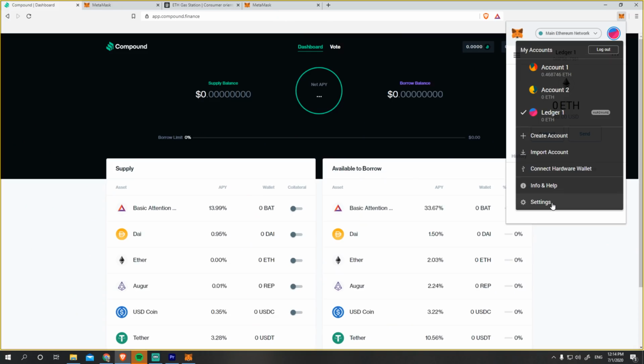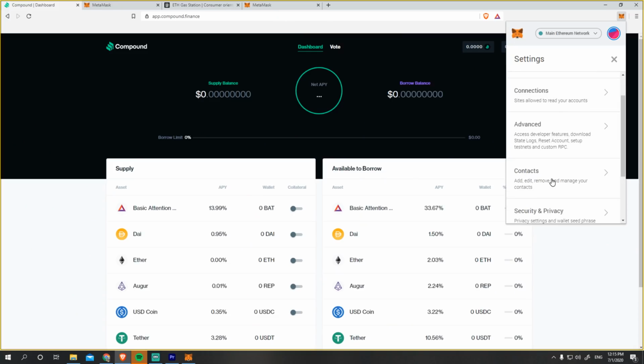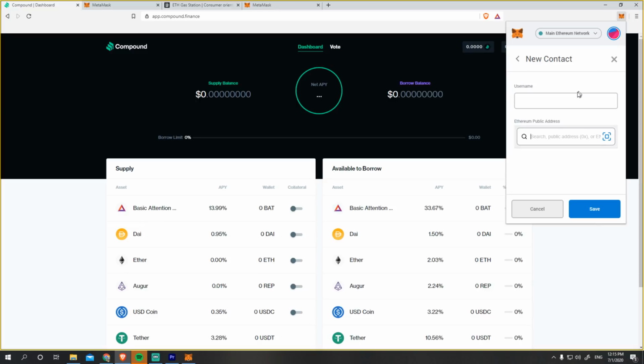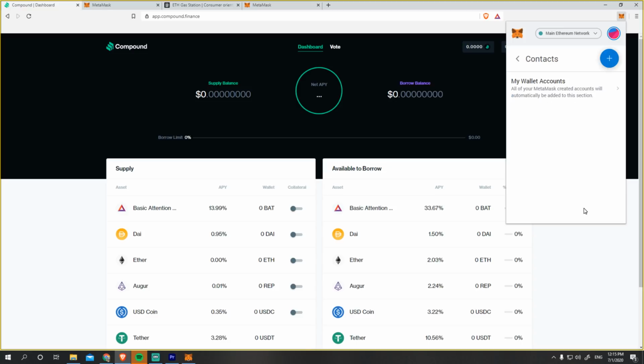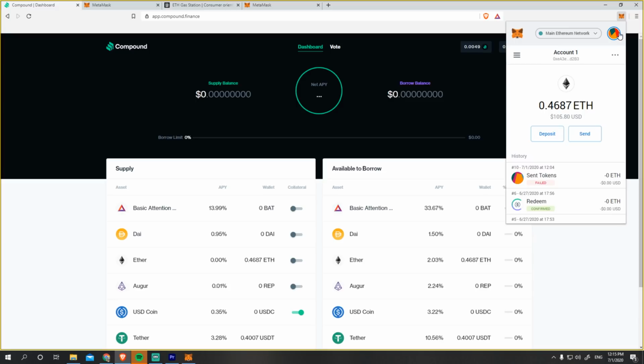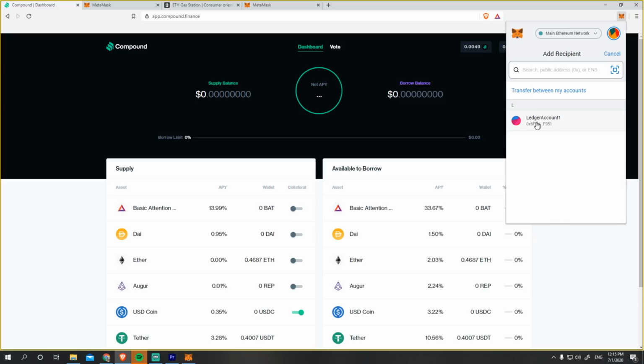Next tip is all about your contacts. MetaMask can save your frequently used contacts. So the way to do so is to go into settings and you have contacts here and you can add a contact. So say Ledger account one, put the address down and now you've added it as a contact. This is very advantageous. Let's say if I want to send cryptocurrencies, let's say send, I can select that contact right here below the address, and it makes it so much easier to navigate.